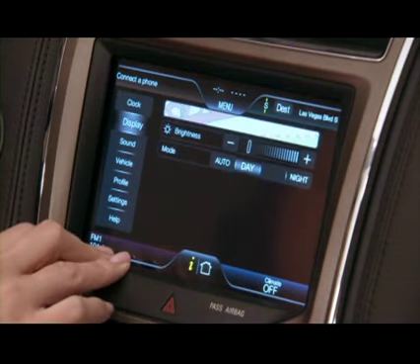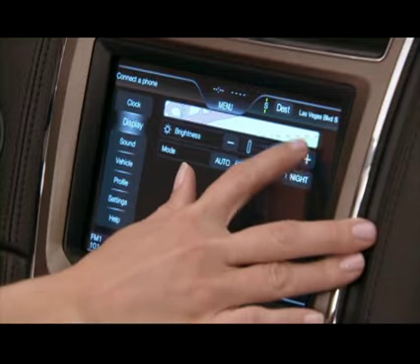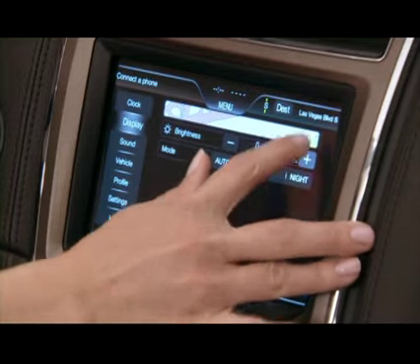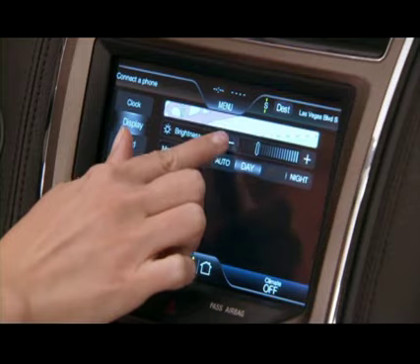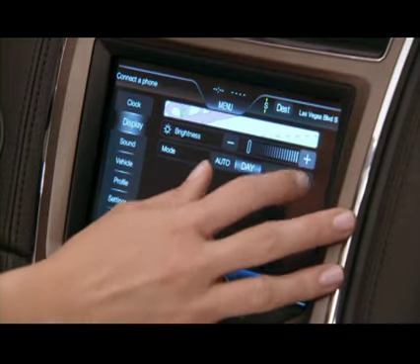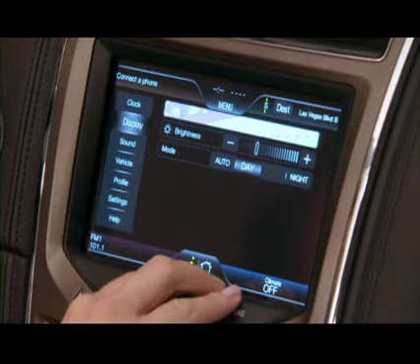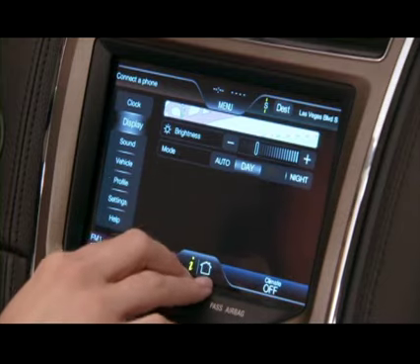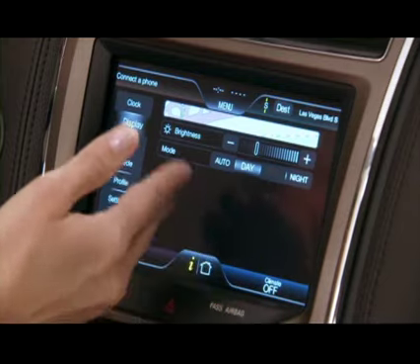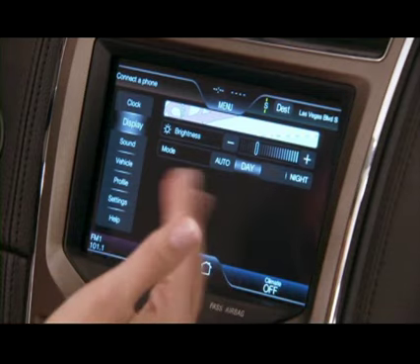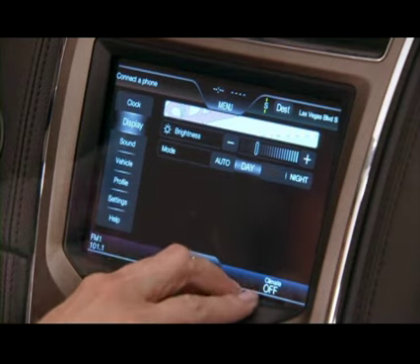Here in the Display tab, I can set the screen brightness. The plus and minus buttons will adjust. There's also a mode setting. Here I can choose between daytime, nighttime, or have it automatically change for me. And that's going to change the brightness of the screen.